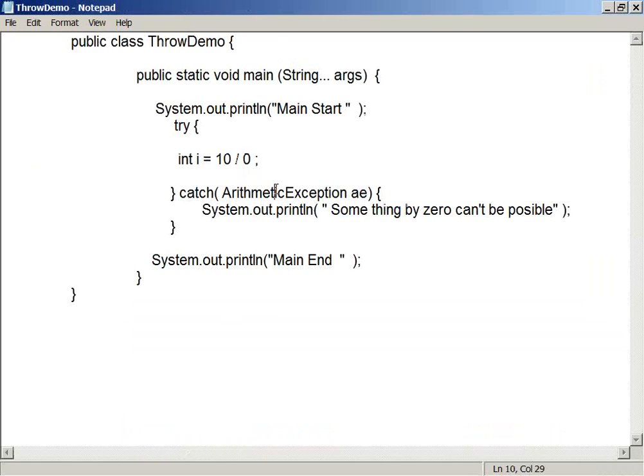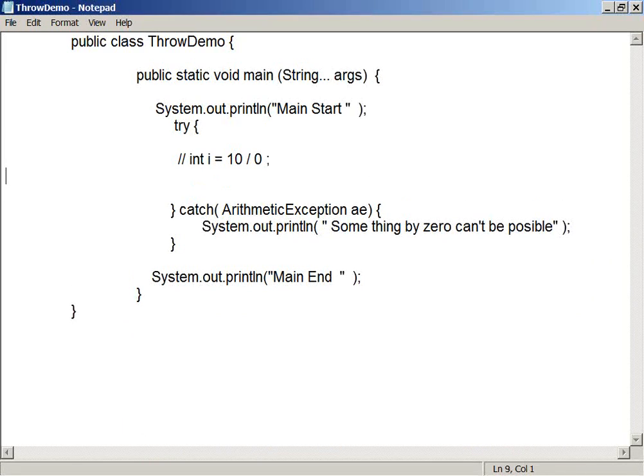So what does it mean here? When such a statement is under execution by your runtime, it is creating an object for this class. How is the object created? Same mechanism. It is not different here. Now it is creating the object for you like this. So I am commenting this statement. I am going to do the same, right? So new ArithmeticException.